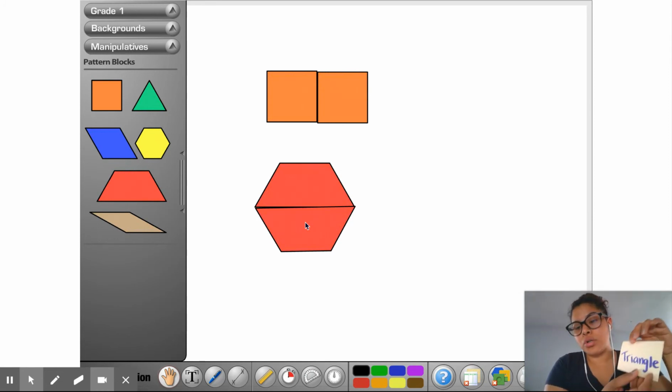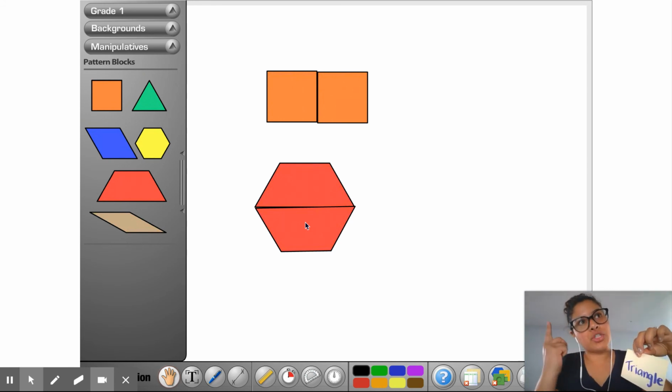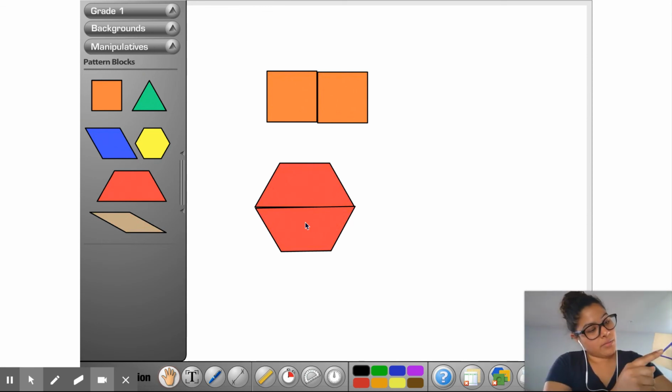You can also start with reading it, triangle, and say, oh, okay, a triangle is going to have 3 sides. Turn it over to the picture and count the sides. 1, 2, 3. Yes, I got it right. All right, so here are 2 cool options for you.